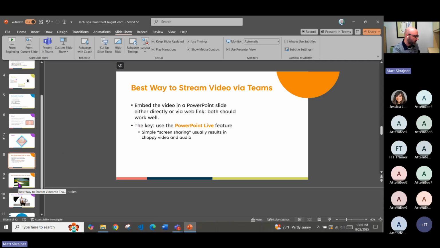So let's show, and hopefully this demo will work well. I'm going to stop my simple screen sharing here, and I'm going to click this little Present in Teams button up here, and hopefully that should launch us into PowerPoint Live mode.